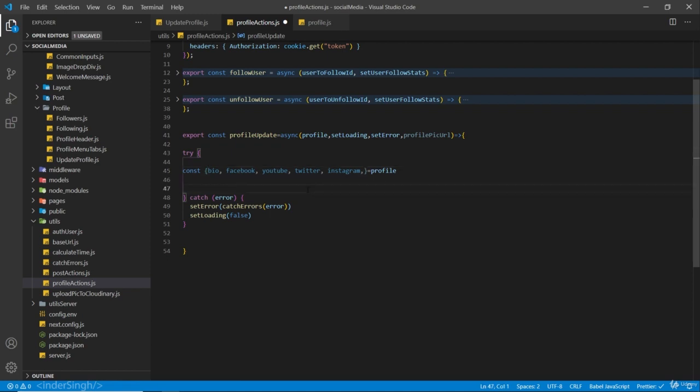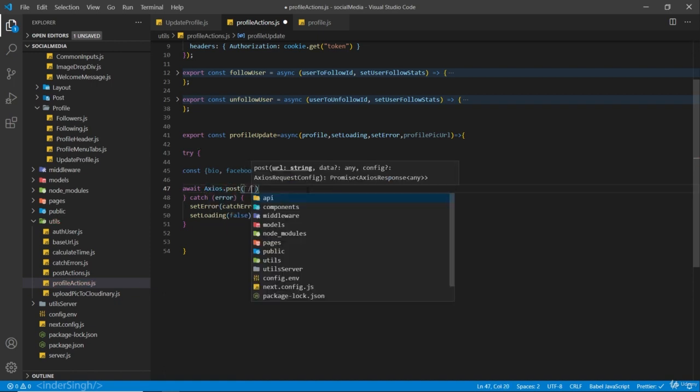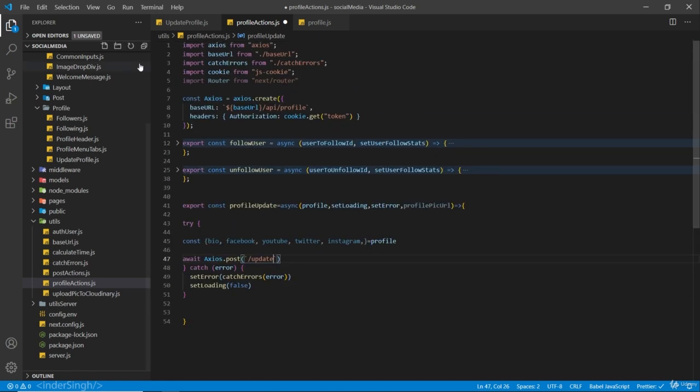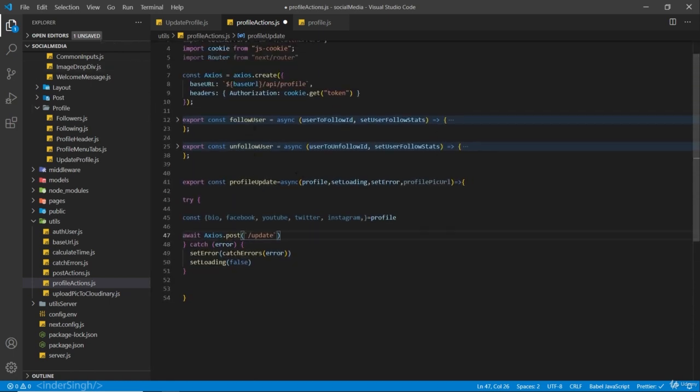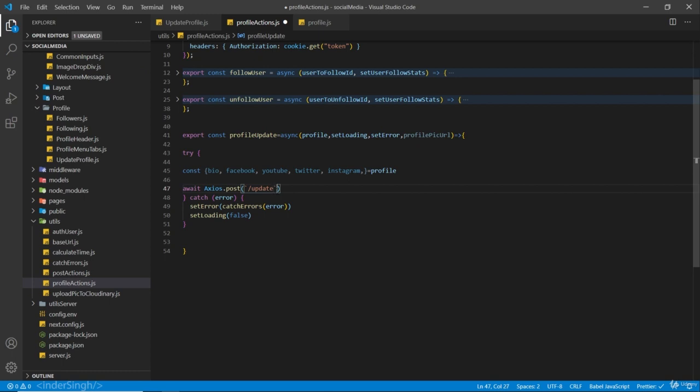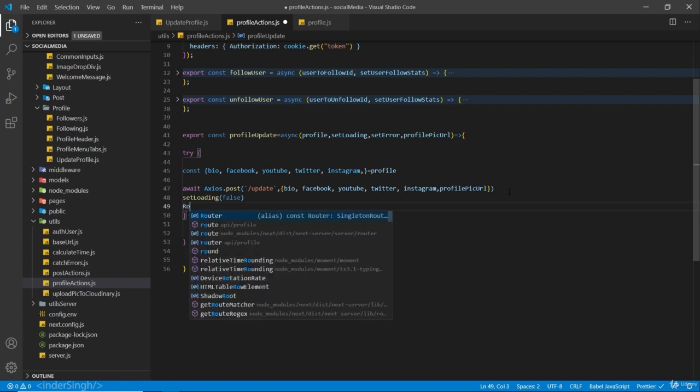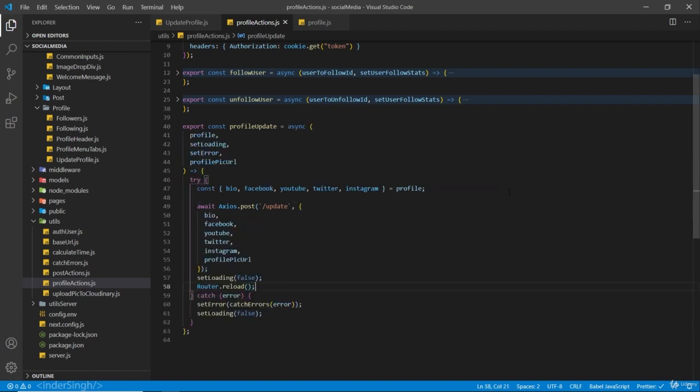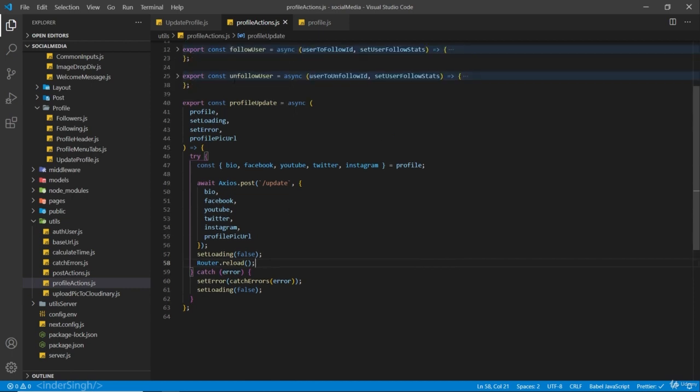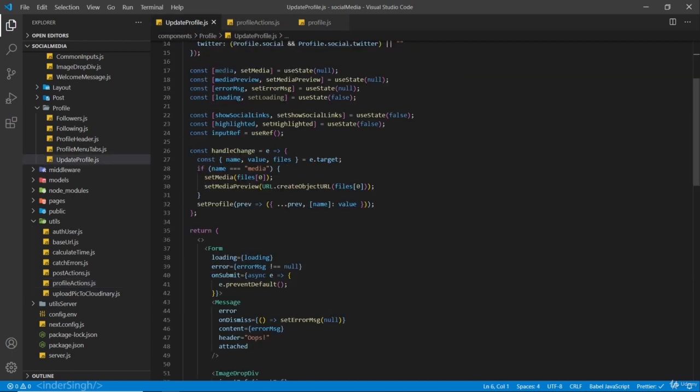And now we're going to make a post request. So await axios.post the /update. And again, I'm using the Axios instance, so all we have to do is append the URL which we are going to make the request to. And inside the body, we are going to send all of these properties and also the profilePicUrl. So if it is there, it will automatically be added inside the body. And after this, we are going to set the loading back to false, and we are going to reload the page. So router.reload.